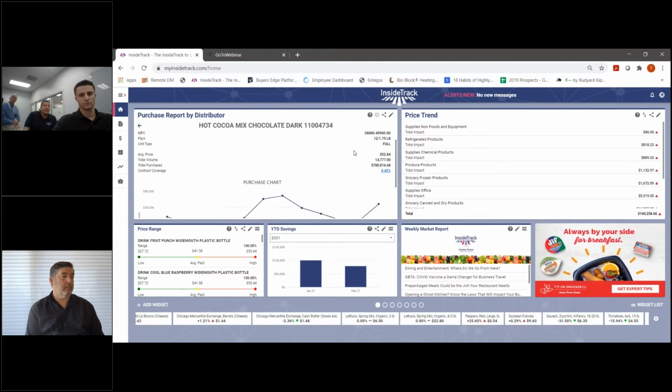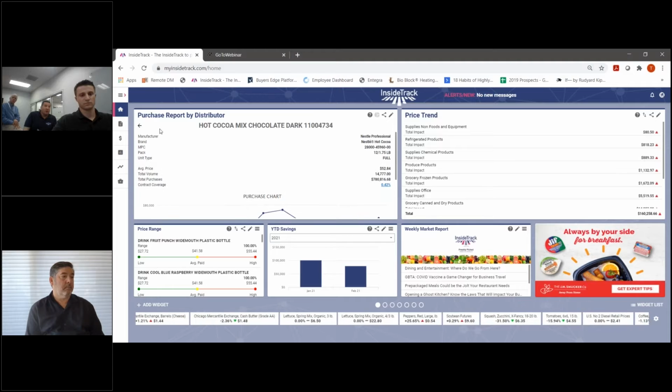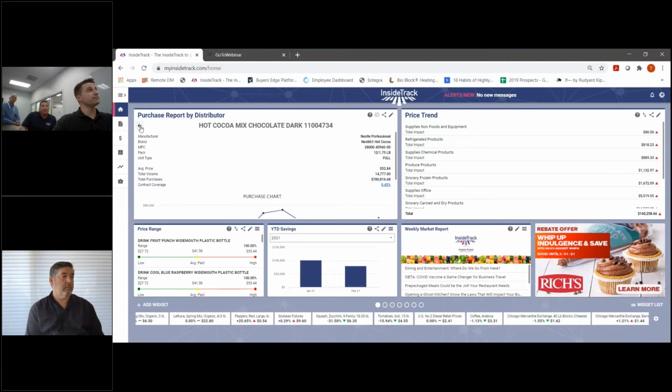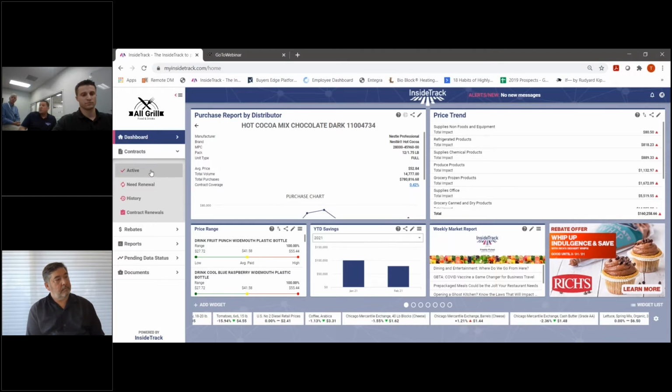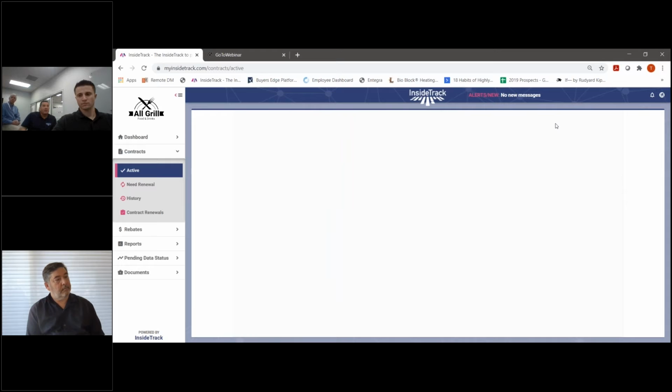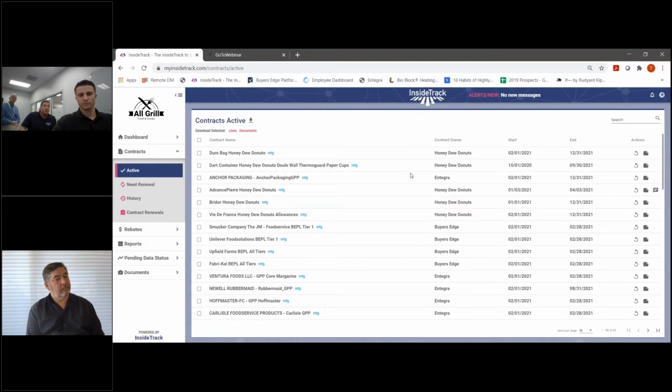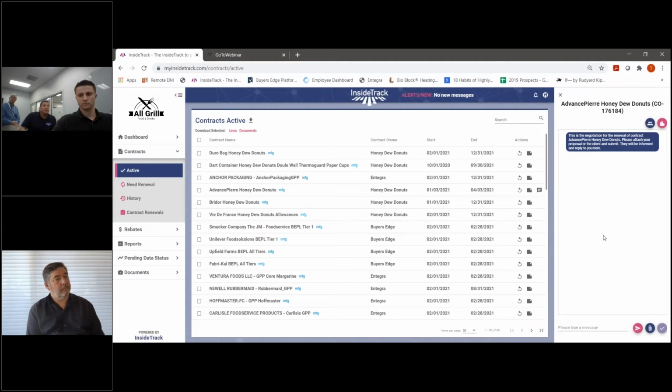With that being said, distributor data is not just from broadliners. It could be every segment, whether it's liquor, linen, whoever can report, we have the ability to pull that in. Once you have distributor data, we also offer contract and rebate management, which will be next month's topic. But in here, we're a filing cabinet for those contracts: easily stored, viewed, renewed, talk to the manufacturer, file your rebates. Whatever you give to us, any document can be stored on here.